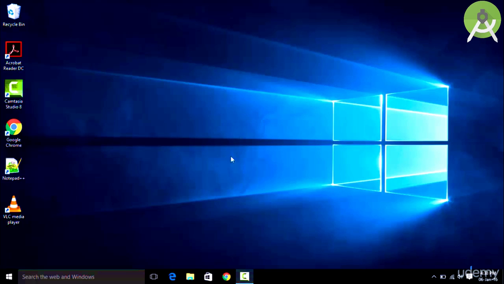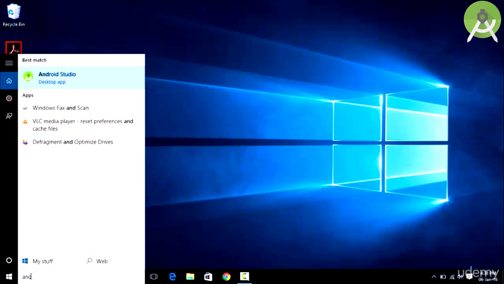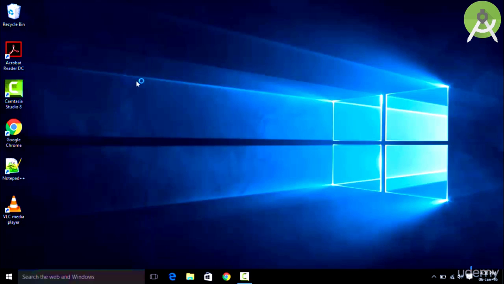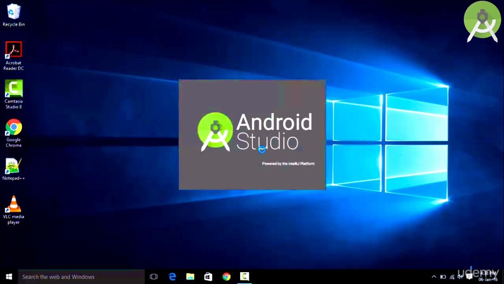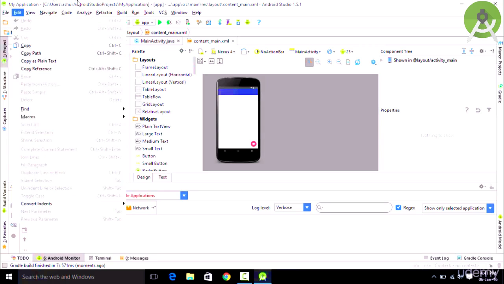So once you have finished downloading Android Studio, you simply go to the search bar and type in Android Studio and the app should pop up. You simply click on this icon and Android Studio should start. Once you're done opening Android Studio, if you have installed it for the very first time, you might get a different window which allows you to create a new project, but if you run it for the second time, you will get this kind of layout.